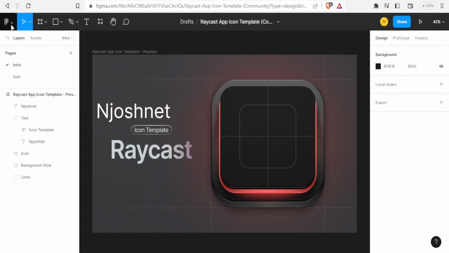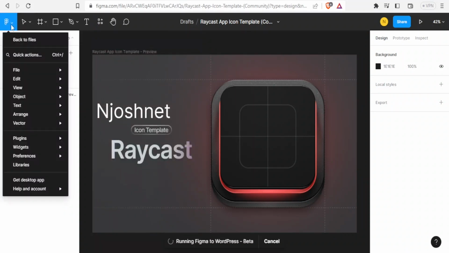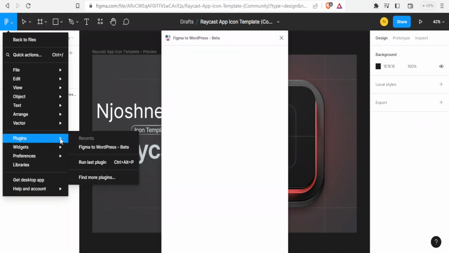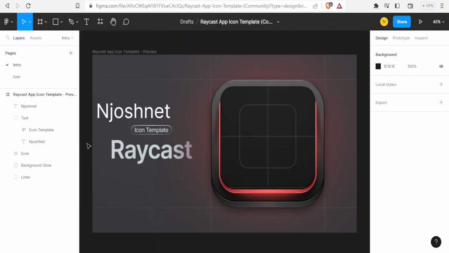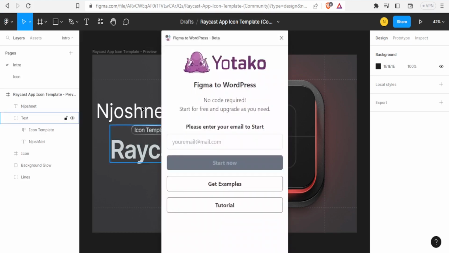Then once I come here again back to my plugins, I click on that, then drop down, then I click on plugins. I notice now we have Figma to WordPress. I'll click on that, Figma to WordPress. And then here it will require you now to enter the email that you used for your WordPress. So Figma to WordPress does not need any code, and you can start for free and upgrade as you need.